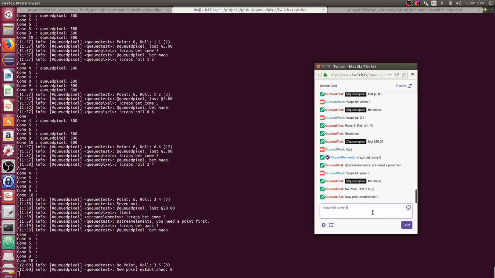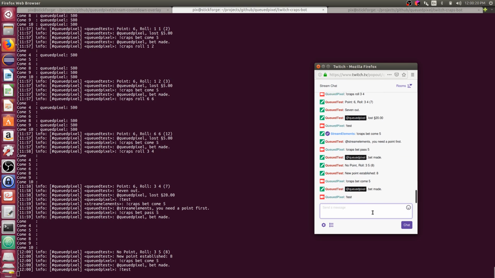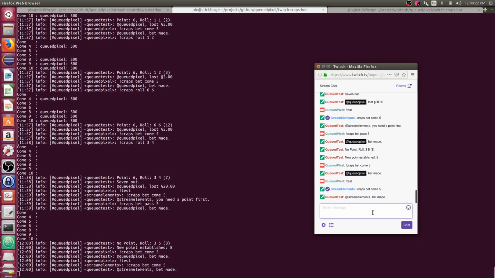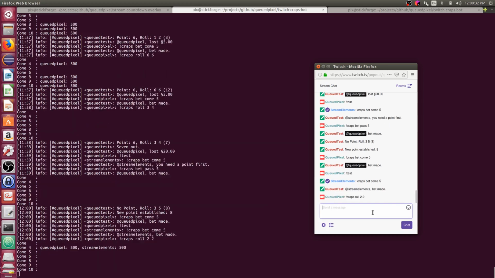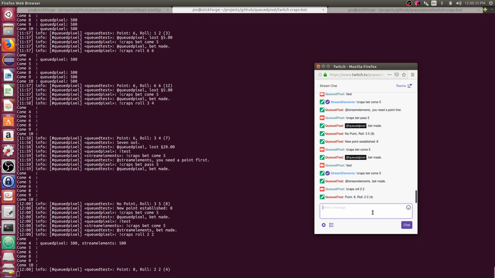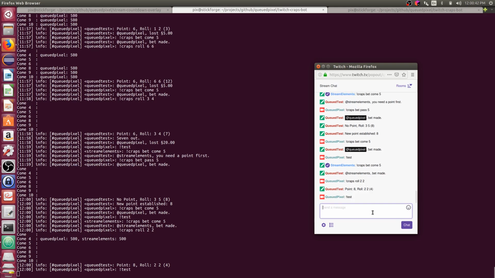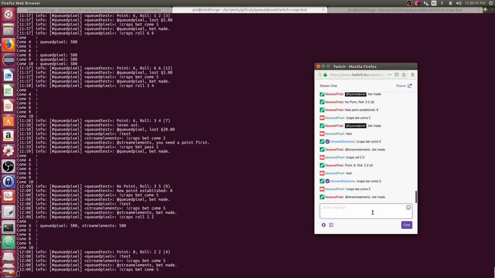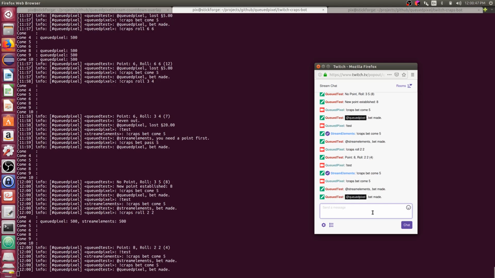So I got a point of 8. So I place my come bet, and StreamElements will place its come bet. Let's do craps roll 2-2. So actually we've got Pixel with a $5 bet on 4, and StreamElements with a $5 bet on 3. So test. Then we'll let this roll out and see how this works.